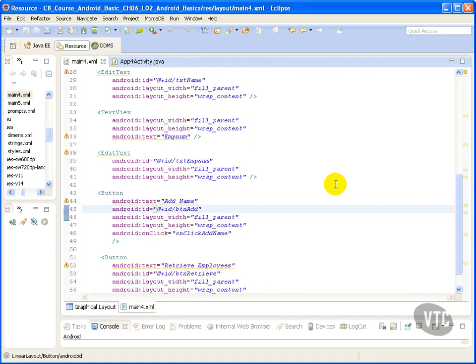So now we have the view set up for our content provider. This concludes our discussion of Content Provider's config.